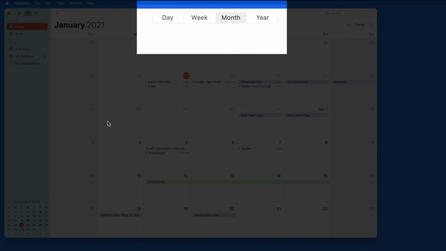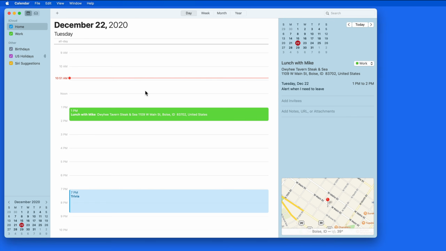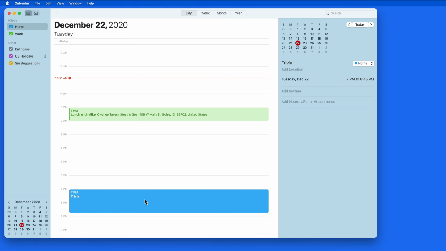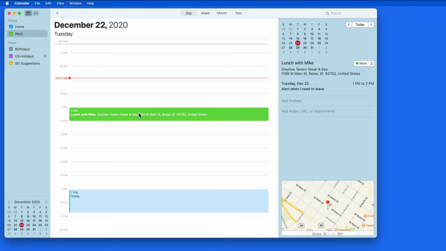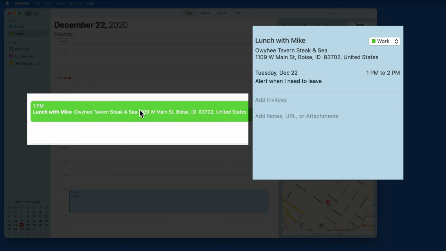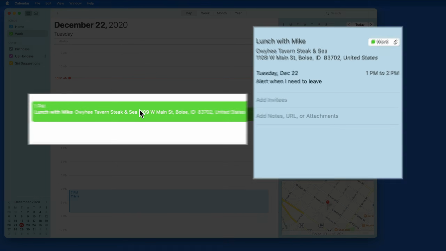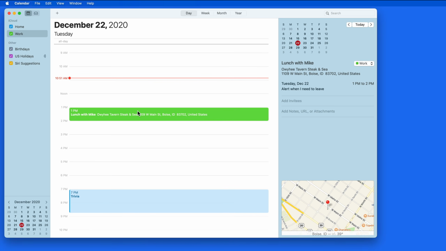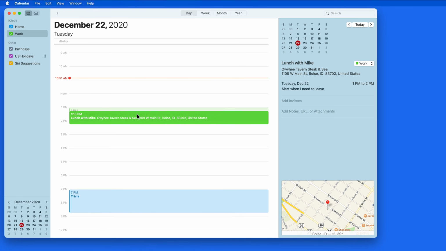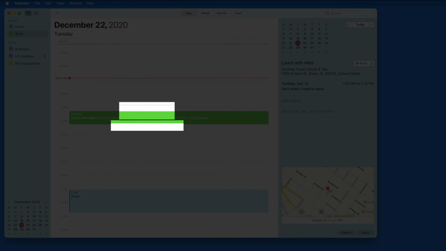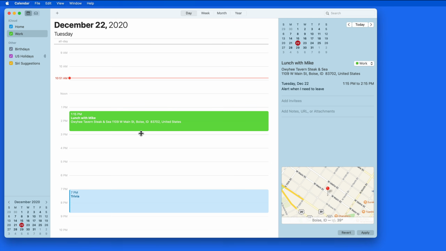On the top of the calendar window are the View buttons. Day View displays an hour-by-hour list, with the events listed in the color that their calendar is assigned. Click on an event to view its details over to the right. Click and drag on an event to adjust its start time. Click and drag on the top or bottom edge of an event to adjust its start or end time. I'll make today's lunch event a little longer.